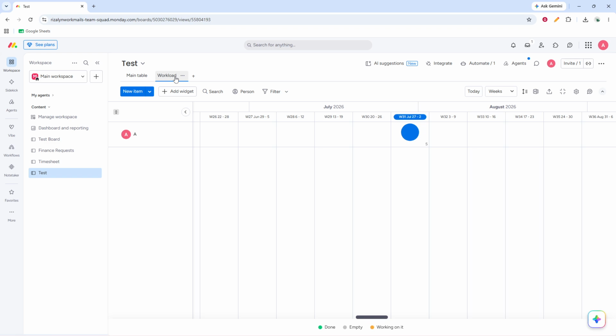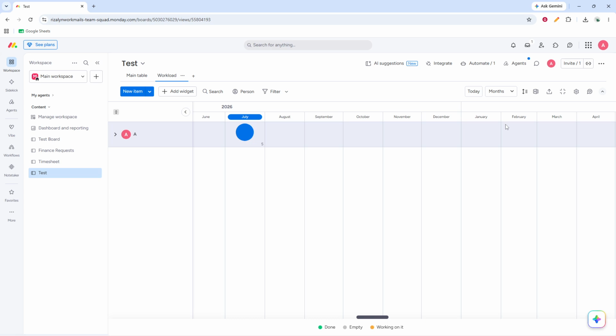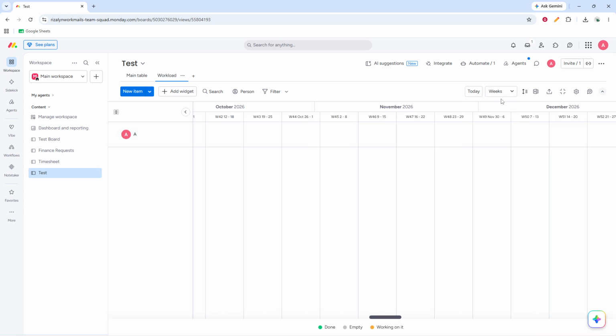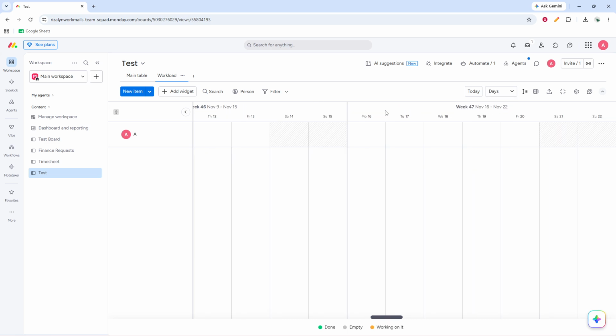When the configuration options appear, choose the People column that contains the team members assigned to each item. Then select the timeline or date columns you want the view to use. This is an important detail because the workload view depends on both the person assignment and the time range to display work correctly. Make sure you pick the columns that match the board you are working with, especially if there is more than one date-related column available.